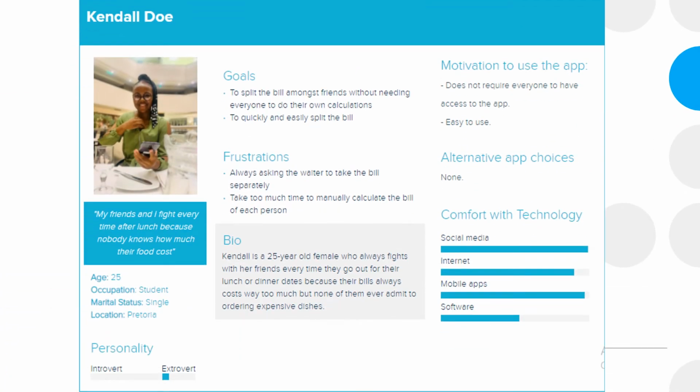Okay, so let's take the persona that we created in the previous video. If you guys remember this persona, we created it as though we're trying to create a bill splitting app for Kendall. Kendall is our fictional character that represents the other users that may have the same frustrations and want to achieve similar goals as Kendall when they use the app that we're trying to design. So let's try and build a user story using this persona. We already have the goals and the frustrations defined there.